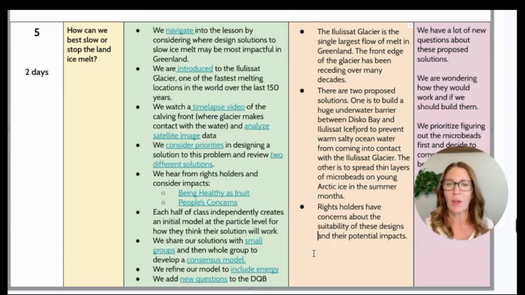All right, that's it for lesson 5. Let's talk about materials prep. It's pretty easy, just a few copies.